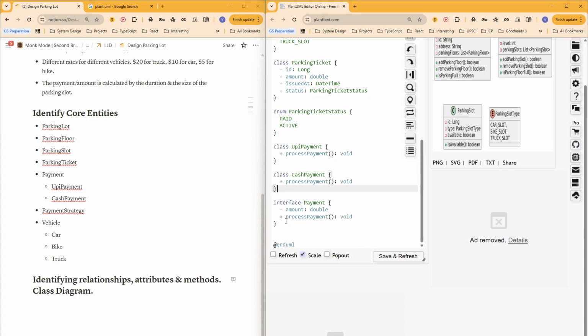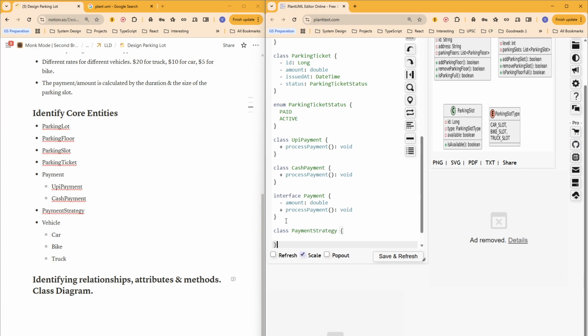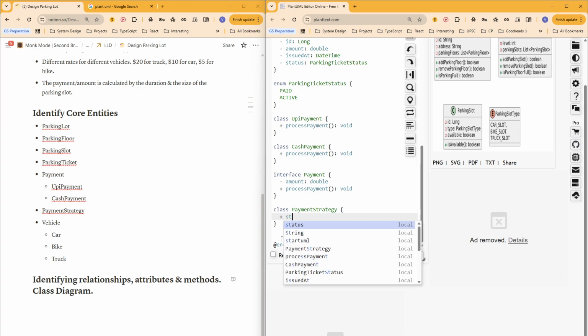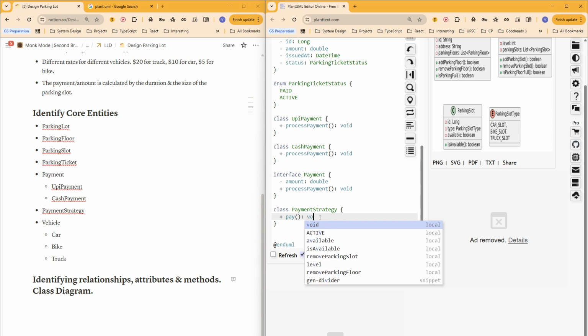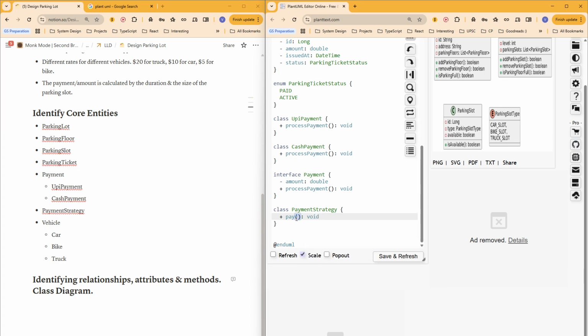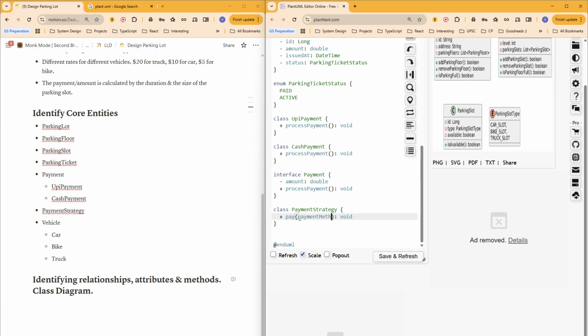Okay, and then we have a payment strategy. So we have a payment strategy which will have a static method to pay, something like that. So let's say static method, I think we can underline to show that it is a static method. So we would say pay, and it would return void, and in here I can say it would receive a payment method payment. Okay, and this is a static method.